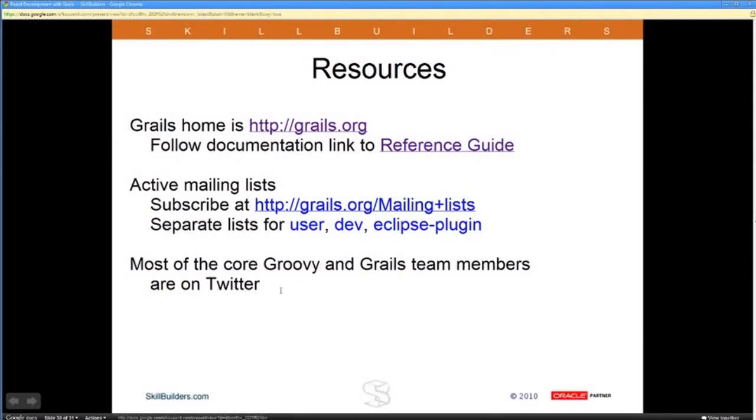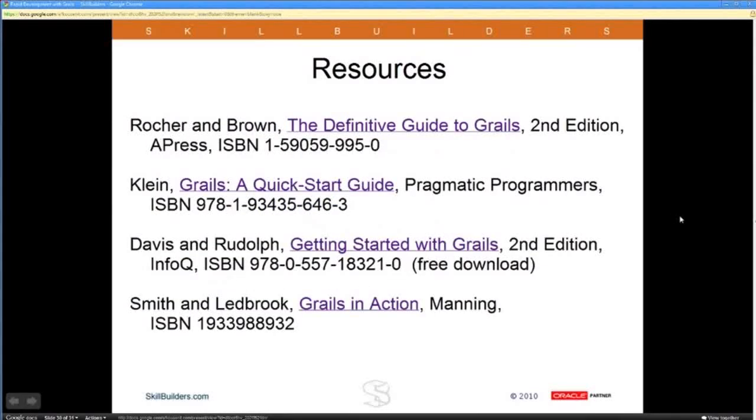Most of the core Groovy and Grails team members are on Twitter. They also follow the mailing lists, etc. Here's a couple of books. The definitive book is the Definitive Guide to Grails. Graham Roche is the head of the Grails project. Jeff Brown is a core team member. The second edition just came out middle of last year, maybe later than that.